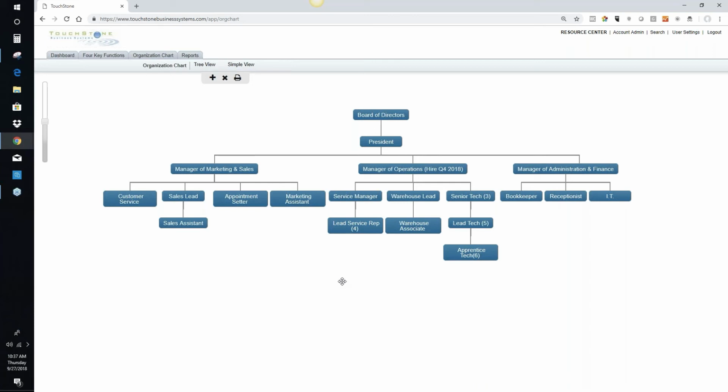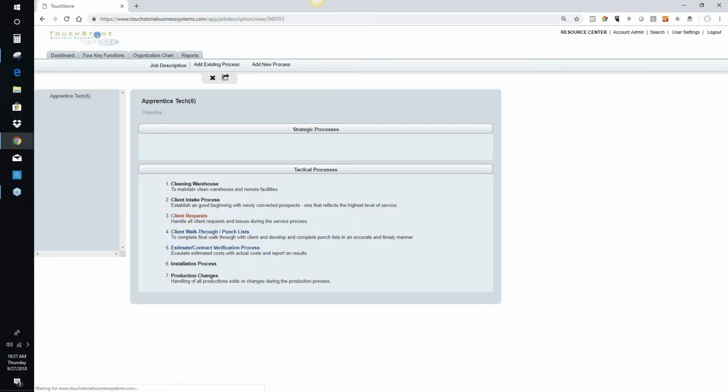This org chart inside of TouchStone goes even further than that in being useful because ultimately I'm going to create processes for every position like this one. Then I'm going to document those processes. So I'm going to have a complete system for how to clean the warehouse, which may sound simple, but oftentimes it's not. So this complete documented system for this.